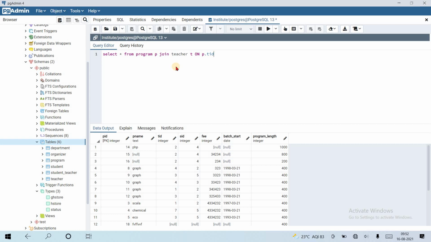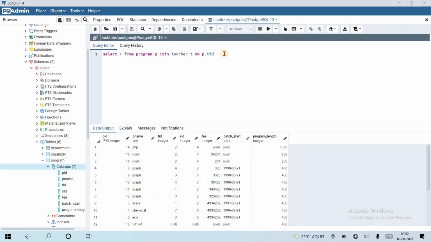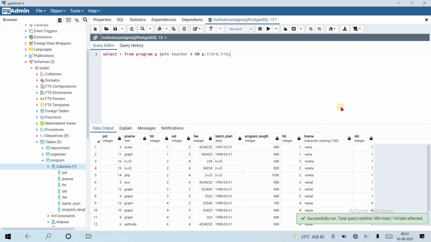The TID column is the same. Here you can see that the teacher table has TID and the program table also has a TID. So we are joining the tables using the common column TID equal to T dot TID. That's it. Let's run the query. Here you can see that all results are coming up.